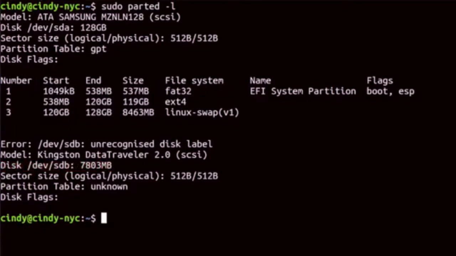Let's quickly go through what this output says. Here we can see the partition table is listed as GPT. The number field corresponds to the number of partitions on the disk. We can see that there are 3 partitions. Since this disk is /dev/sda, the first partition will correspond to /dev/sda1, and the second will correspond to /dev/sda2, etc. The start field is where the partition starts on the disk. For this first partition, we can see that it starts at 1049 kilobytes and ends at 538 megabytes.